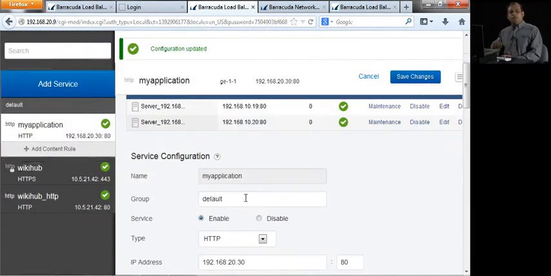Of course, the next step is to actually try to access the application. But before I show you how we do that, I want to talk to you about something very important.